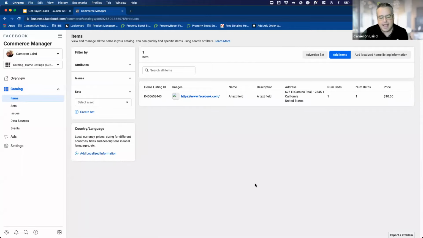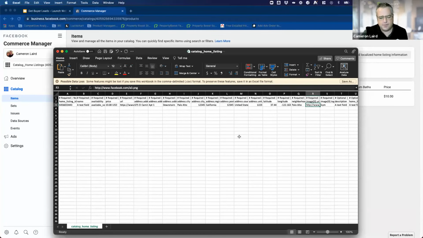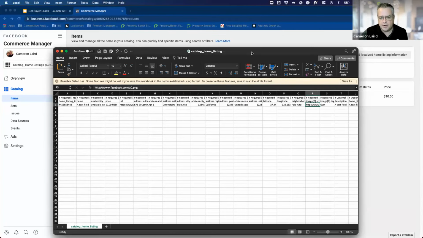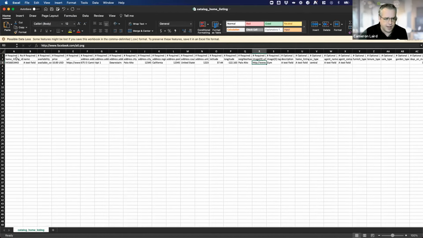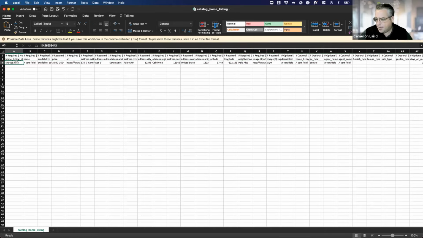And the way that we get listings into that is we can use a file. Facebook has a template for you to download. It's a really simple file, and the important thing about it is all the headings. So what I've got here is one specific record that has a listing ID, which typically is going to be your MLS ID or something unique that identifies that listing. I've got a name that I can fill in with a description.